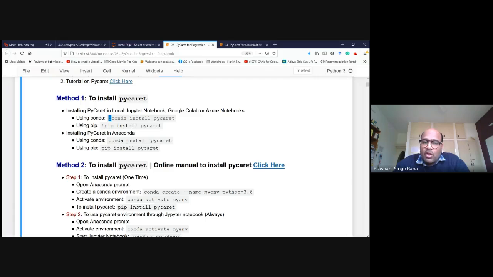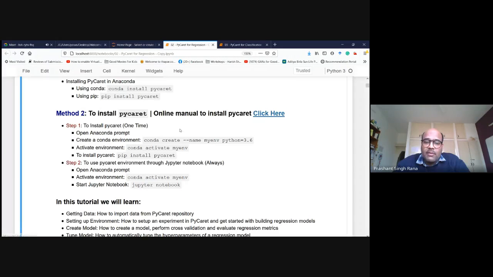If you cannot install using these command lines, then an online manual is also available. You need to create your environment and activate it. This is a very good tutorial to install your environment manually.